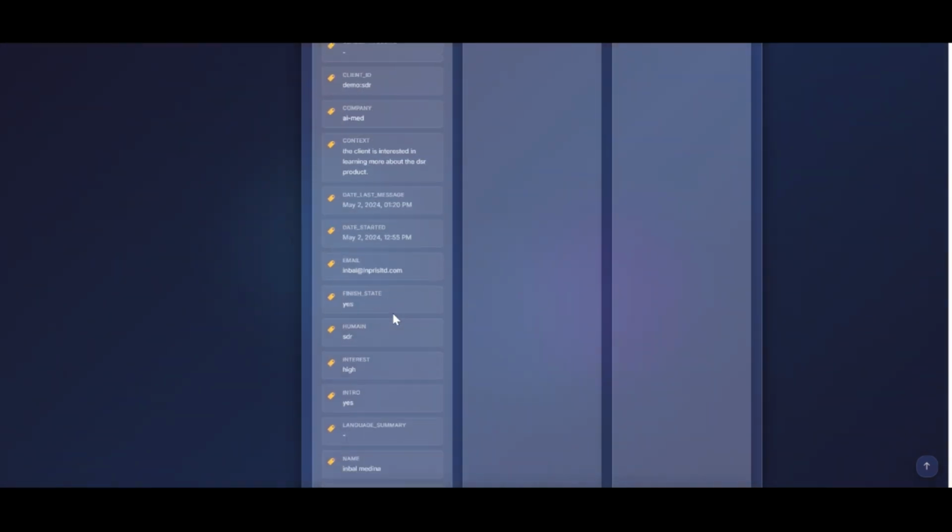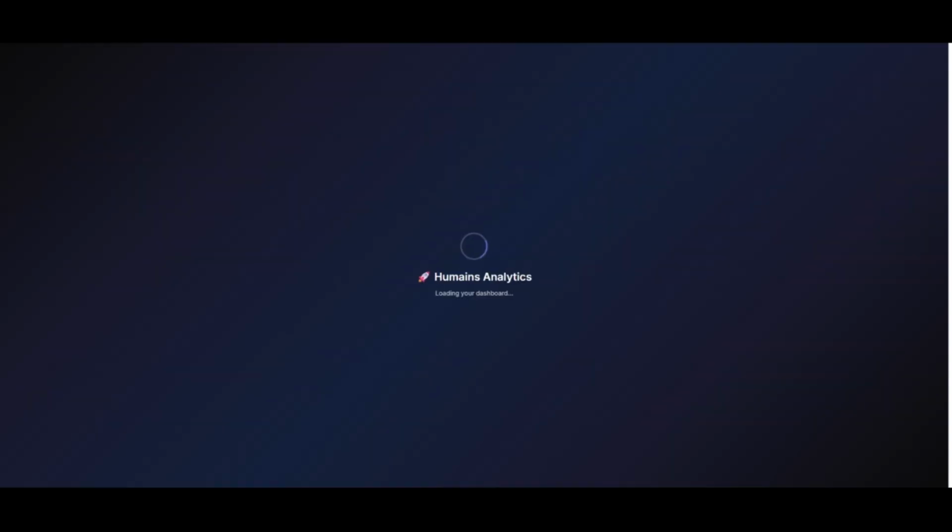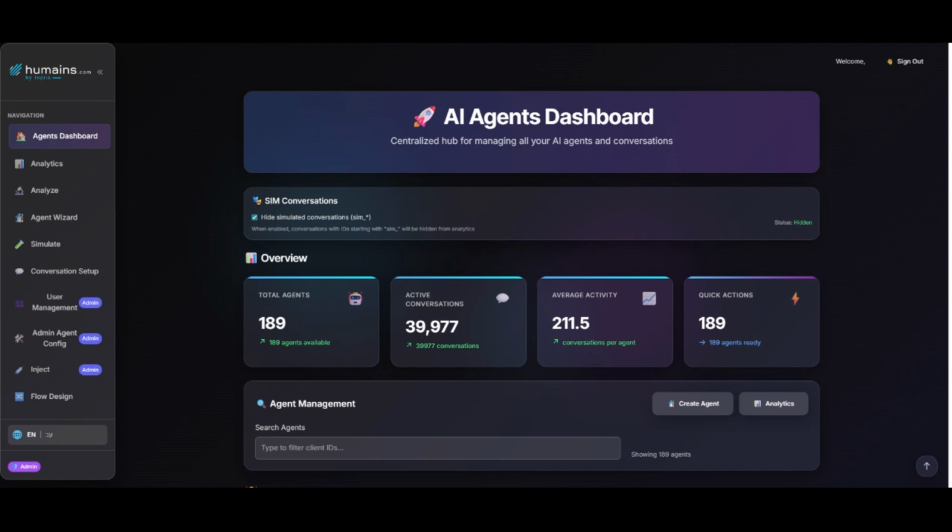From debt collection to complex sales and conducting surveys, Humains agents are built to convert. From creation to analysis, Humains.com gives you the power to build, control, and scale your AI workforce.